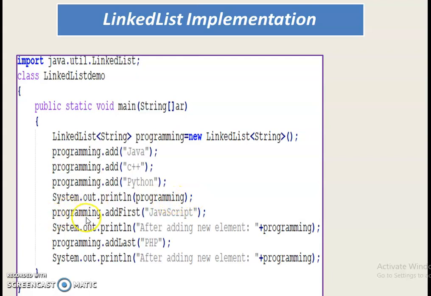Now here we are adding an element at the first position using the addFirst method. After adding, we are printing the value of programming, and in the next statement we are using the addLast method to add the specified element, that is PHP, at the last position. Again we are printing the value of programming.